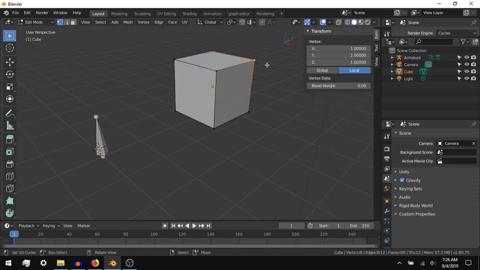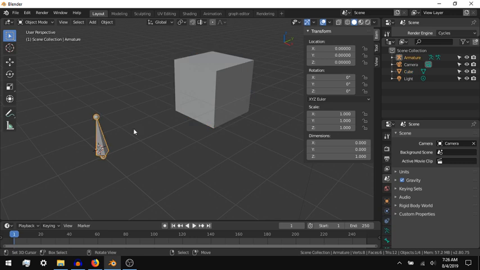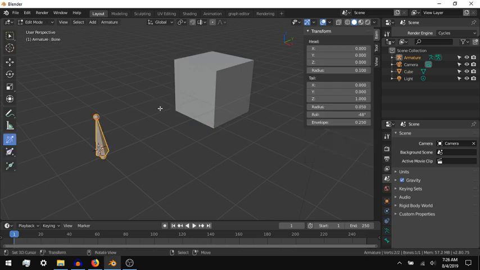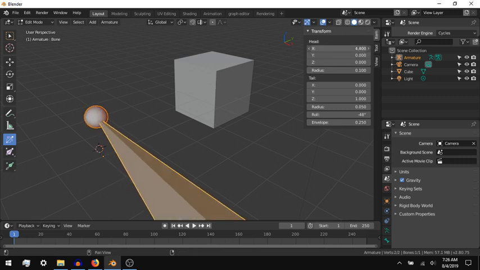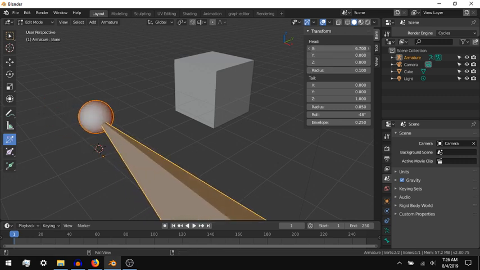When you are in Edit Mode for an armature, the Item tab will display the head and tail location of a selected bone. You can change the properties from here, and any connected bones will also be affected.